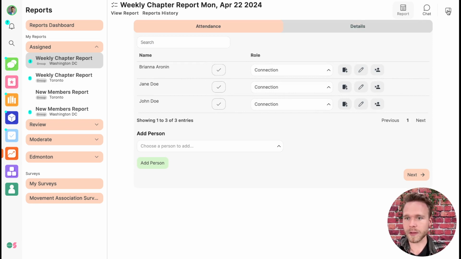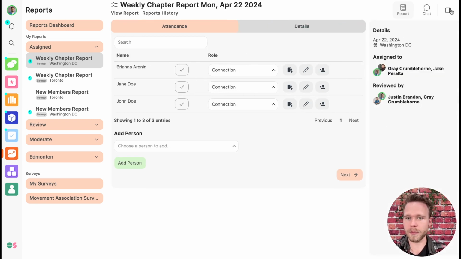On this page, you also have the ability to click on the details panel. It'll pull up the list of individuals who the report is assigned to, as well as who the report is reviewed by. So you can quickly identify who you're filling this in for, and who else has access to filling it in.